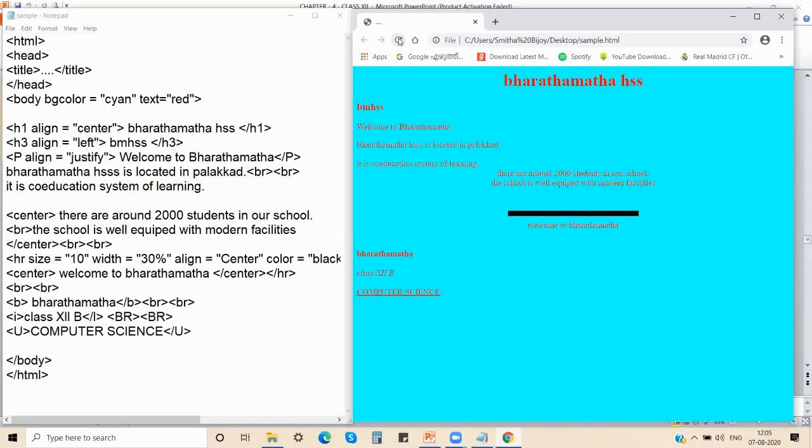Can you see the effect? See, in a simple B tag I have given "Bharat Mother", here it has become bold. Can you see the difference?